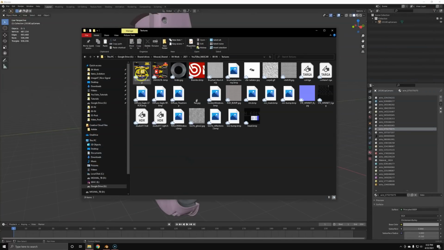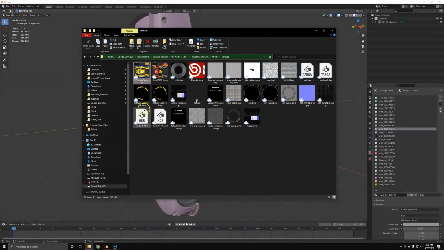Also, I got some textures. So I got a body texture, and also I have tires and disc brake, Brembo, and carpet, if we even see that, stuff like that. We've got an HDR window. You see kind of what's going on here.